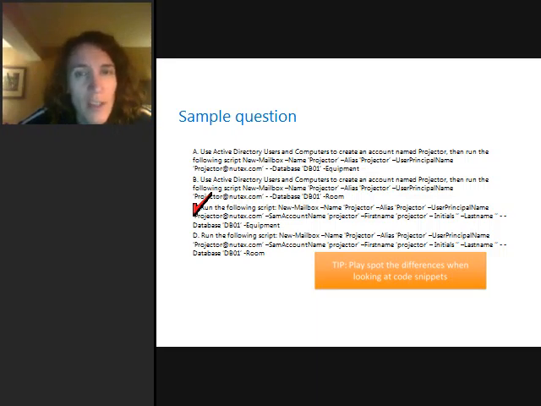This is when we want to spot the differences. Because if you look closely, the only difference between these is A says dash equipment, B is dash room, C is dash equipment, D is dash room. Oh, wait a second. That's the only difference between those ones. And the other difference is whether or not I specify one of the principal names.